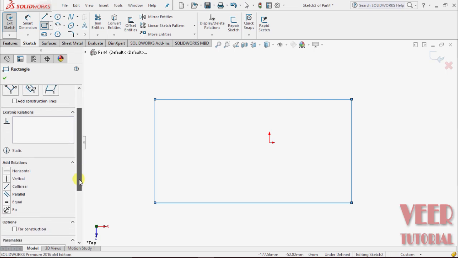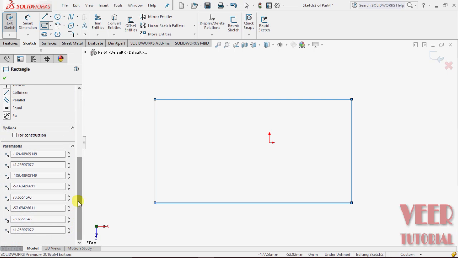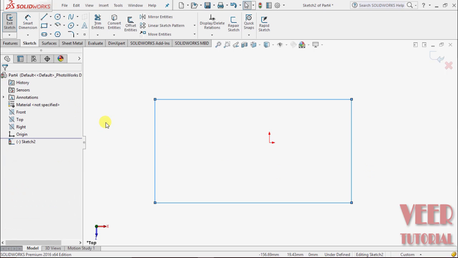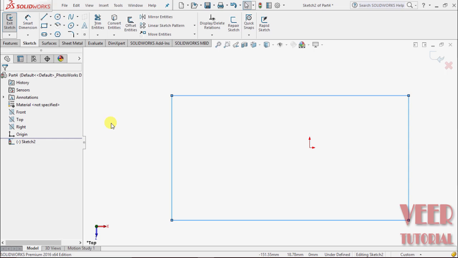If I go to the bottom and on the scroll bar we can find some parameters, XYZ parameter for this first point, then XY for the second point, and all the 4 points we have. We can specify all the coordinate values and click OK from here. This way we can draw the simplest type of rectangle.